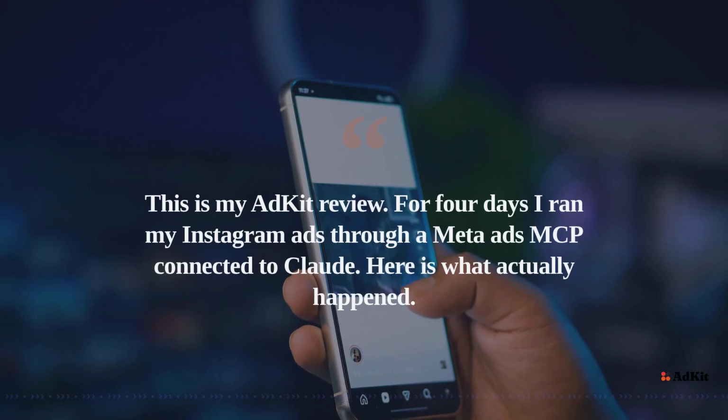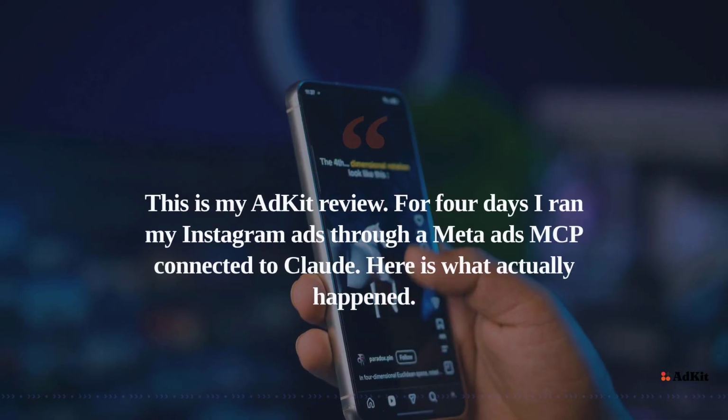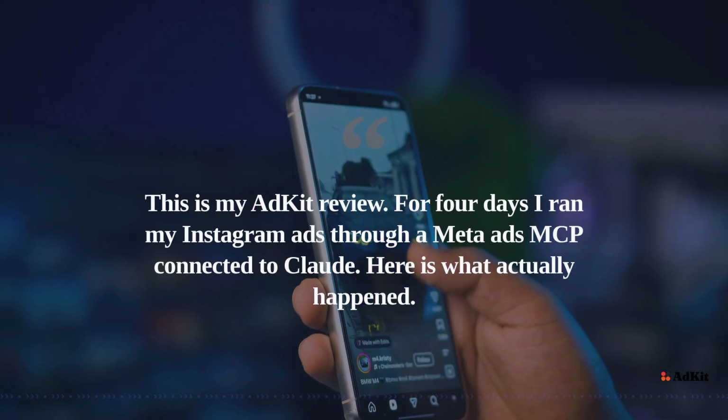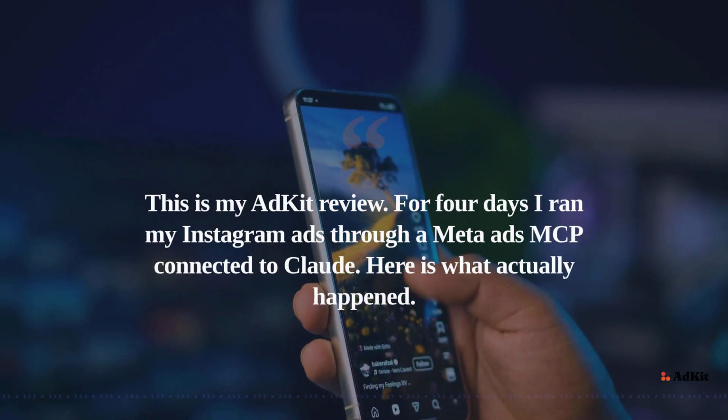This is my AdKit review. For 4 days, I ran my Instagram ads through a Meta Ads MCP connected to Claude. Here is what actually happened.